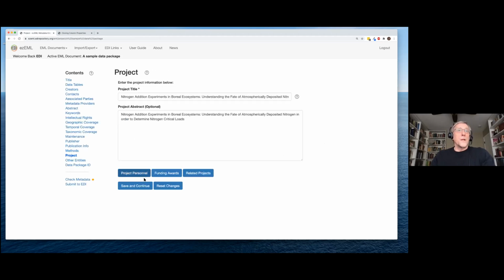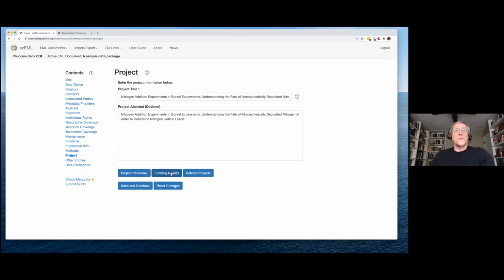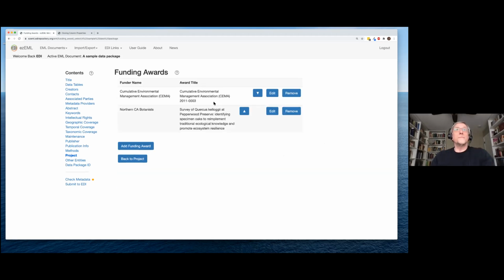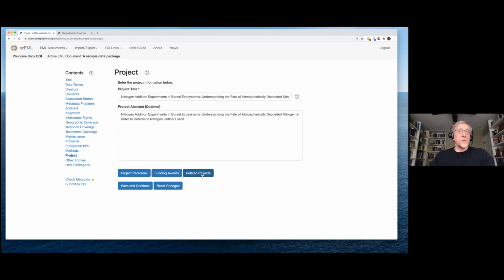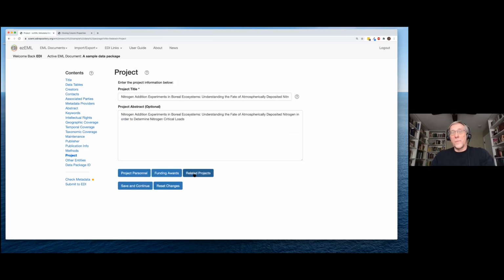I go on. Project. Projects have personnel, so a list of people. And again, you can import those. You don't have to retype them. They have any number of funding awards associated with them. And then they can have related project. This is new. This wasn't in the original version. But a related project basically just looks like a primary project. The point of having a number of related projects is it lets you have different PIs with different funding awards noted.